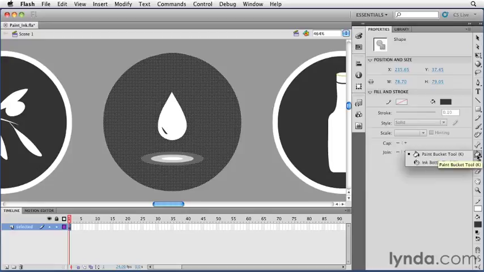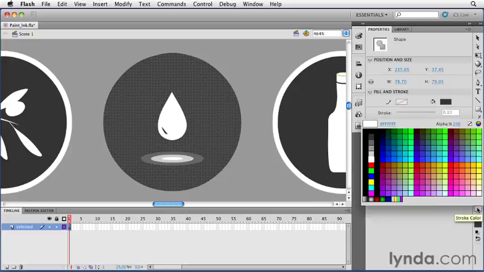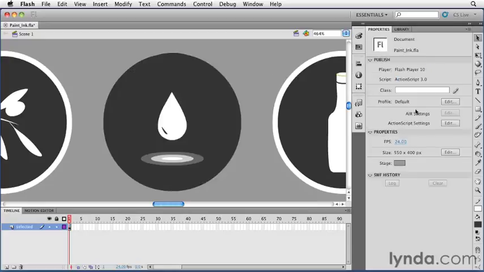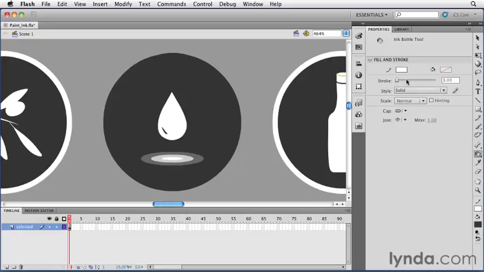So I'll select the Ink Bottle tool from the toolbar. I'll choose White Stroke. Then I'll make sure to deselect the shape so that I get the Ink Bottle tool options instead of the shape options in the properties panel. And I'll set the stroke height to 3 pixels. And then I'll click at the edge of the shape where I want to apply the stroke.